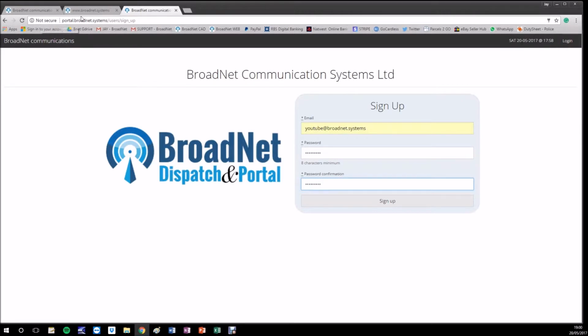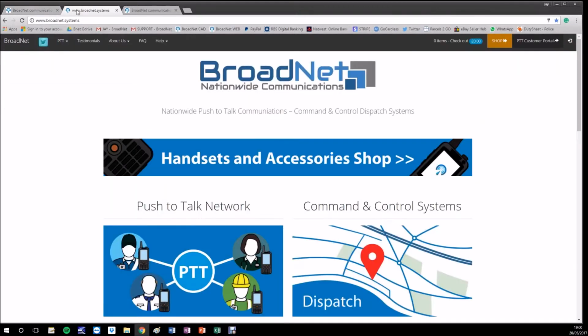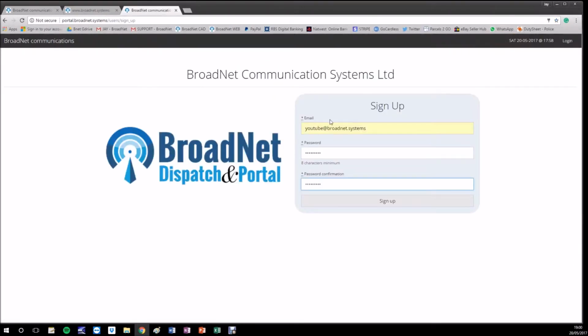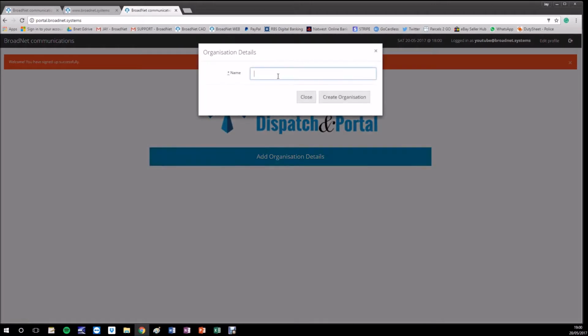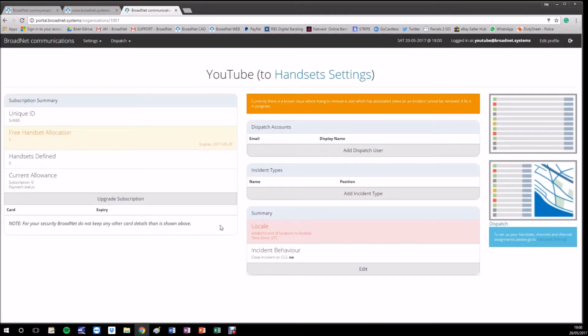Head on over to our website and click on Customer Portal, which you'll find up here. You need to go to broadnet.systems and it looks a little bit like that. Click up here, Customer Portal. It will bring you here. Create yourself a username and password. Confirm the password and then add organization details. For this, we're going to call it YouTube. Create your organization.